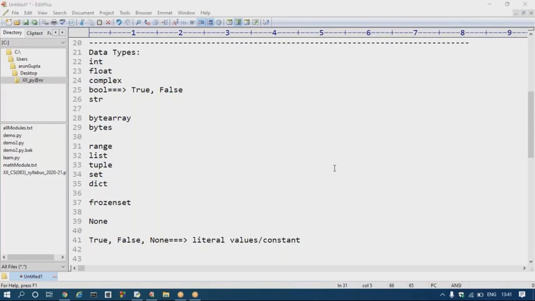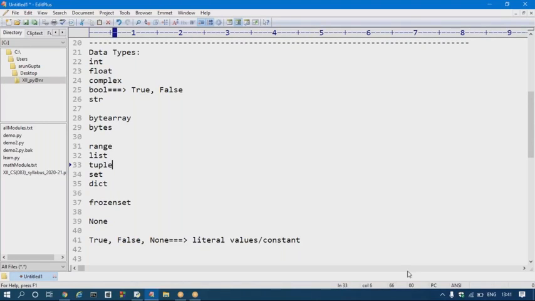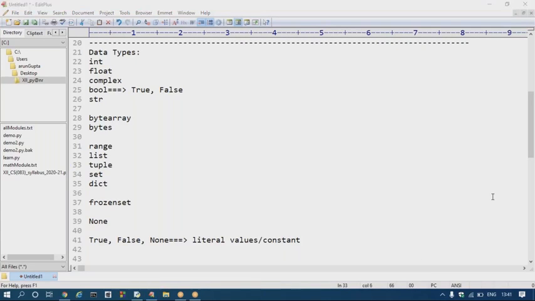We also have the bool data type. ठीक है? Two values, fixed two values. These True and False and None are the constant values. True, comma, False, comma, None. They are called literal values, constants. ठीक है? None मतलब nothing, कुछ भी नहीं. True False आपकी bool data type.